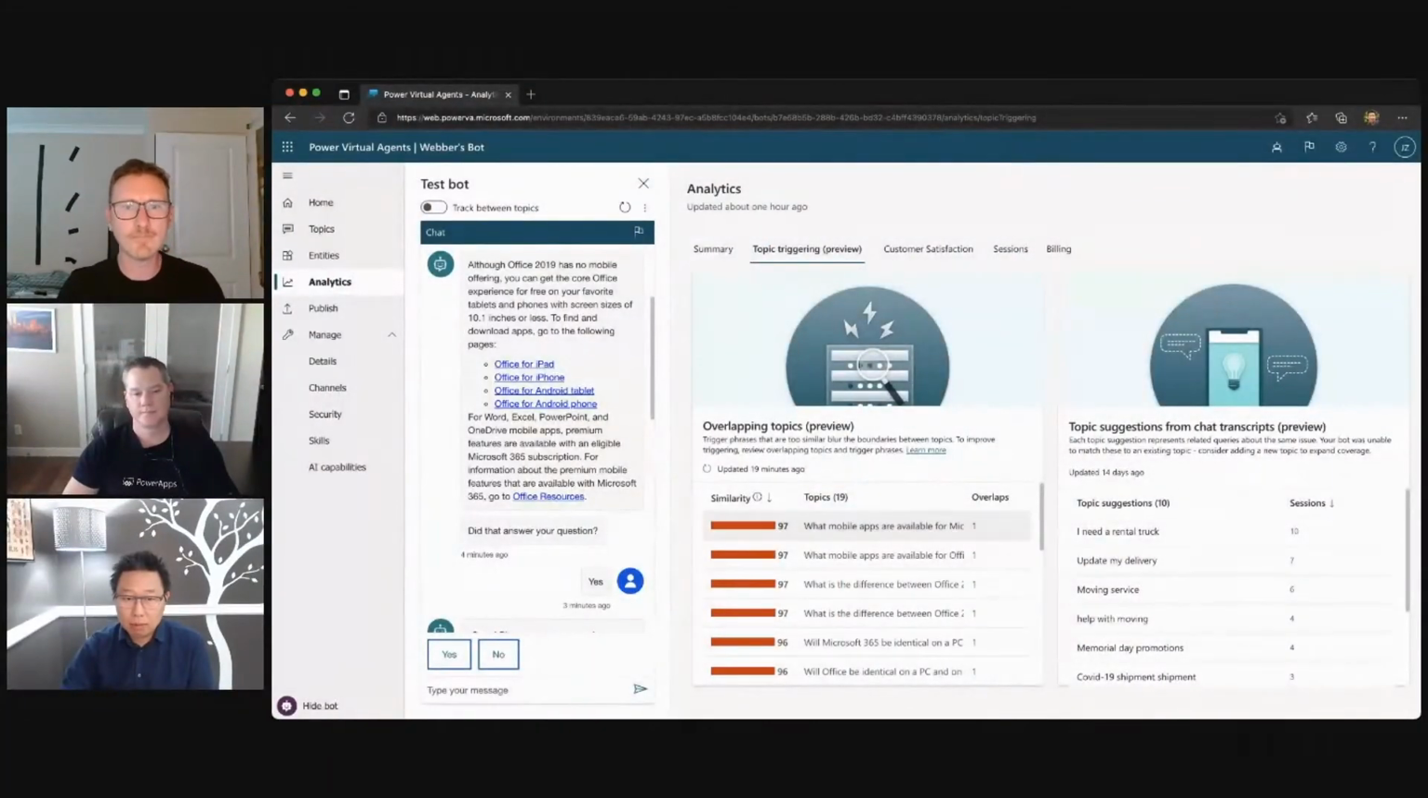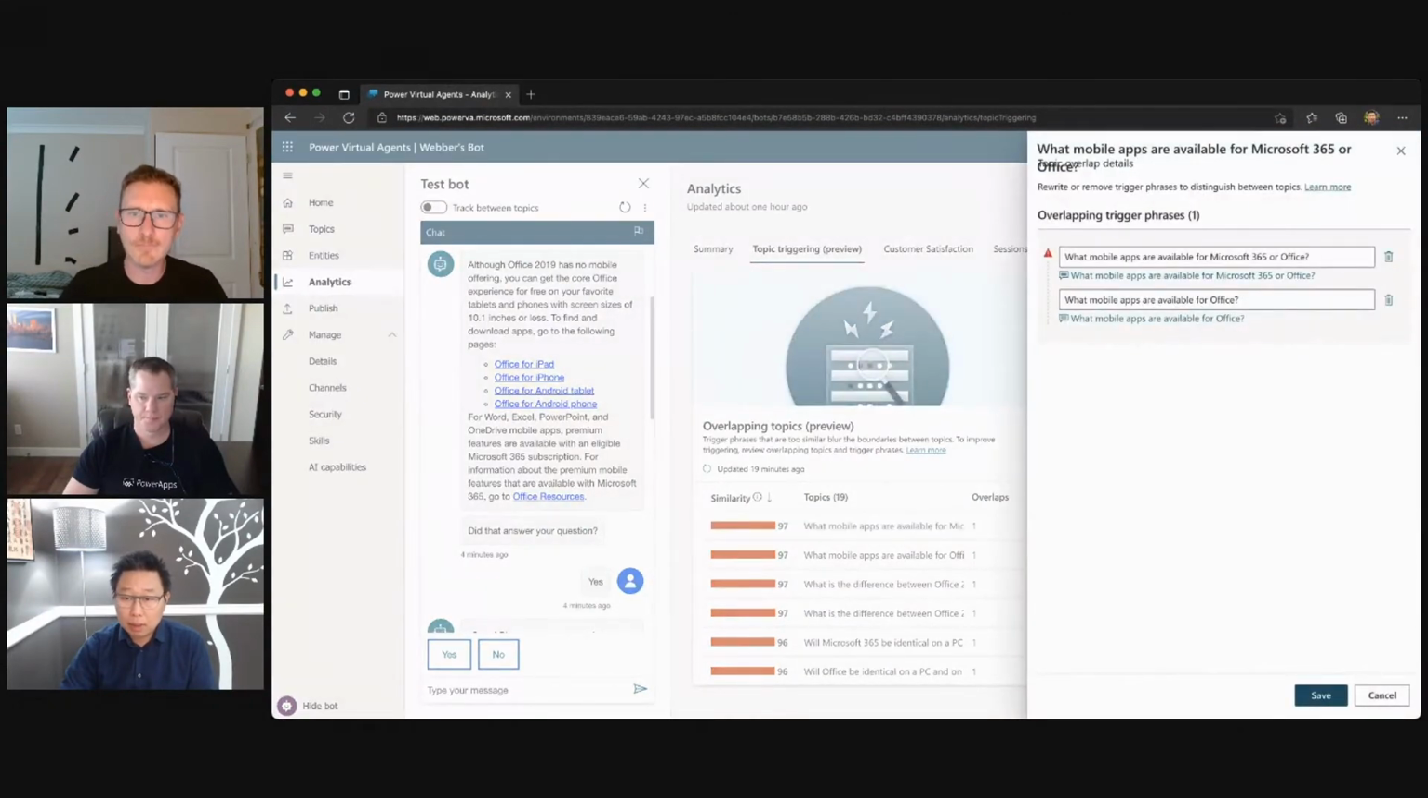Usually you see things over 90. If things are over 90, we're going to surface them in this list, and maximally we're going to surface up to 200 of the top overlapping ones. These items are organized at the topic level. Basically it's going to show you, for this particular topic, what other topics overlap with it, and what the particular trigger phrases are that overlap between the two topics.